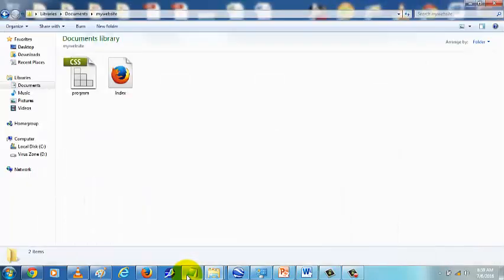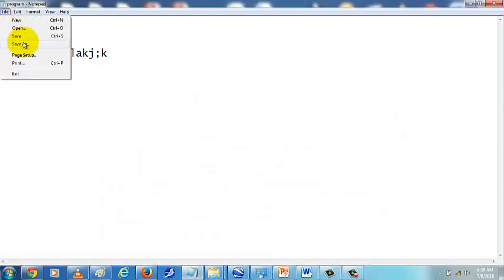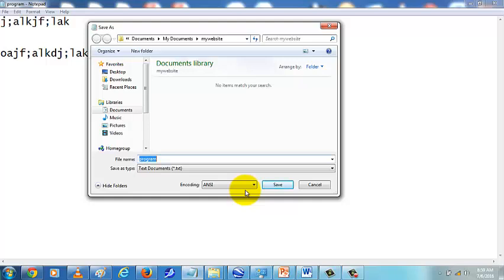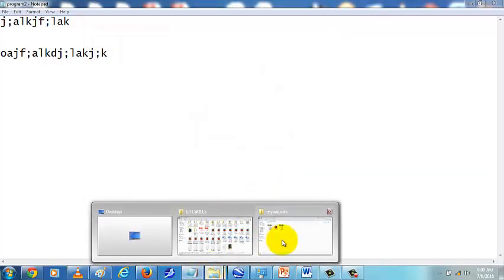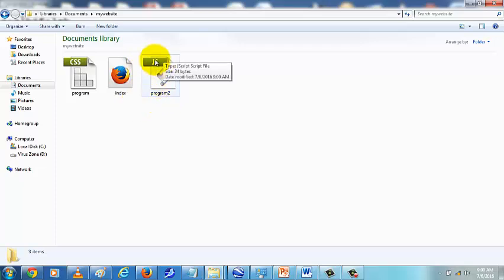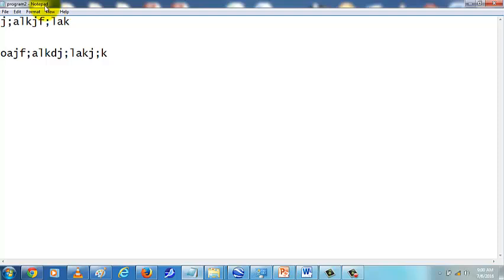Now let's go back to that Notepad. Let me save it as something else, like my JavaScript.js. I want to save it as a JavaScript document. That's why I'm putting .js. Okay, let me call it another name. I can call it program.js or program2 to distinguish it from the previous one. Let's save it. And let me go back to that document. You can see that it's a JavaScript document, JS. I'm demonstrating this to show you that your Notepad can be used to create any type of document you want.